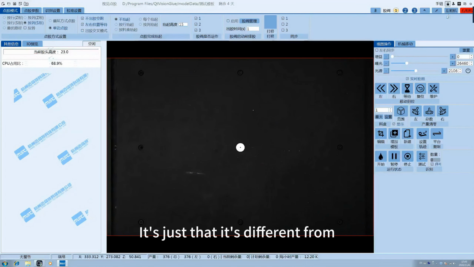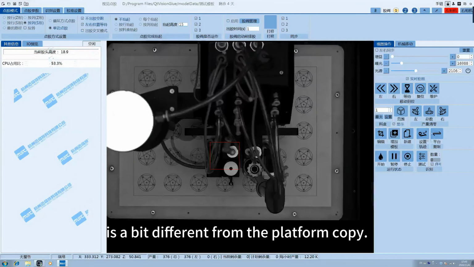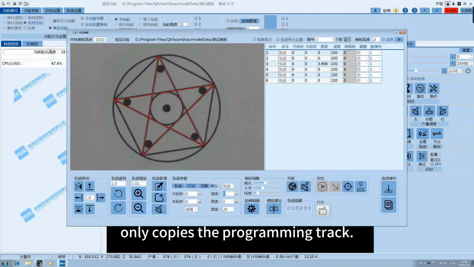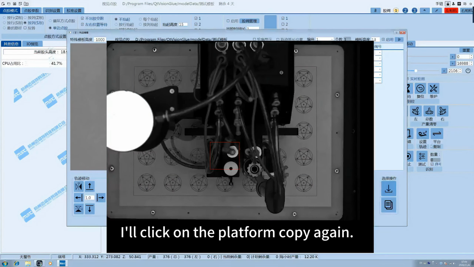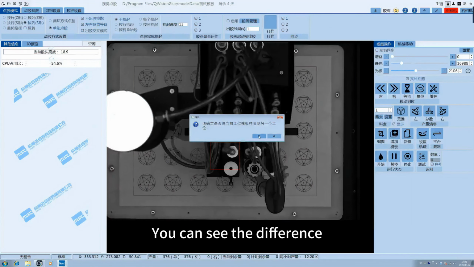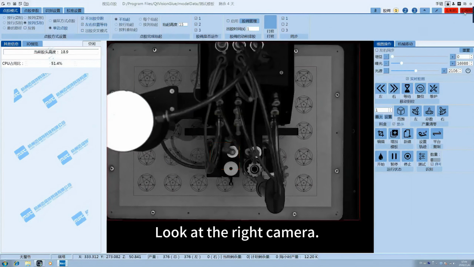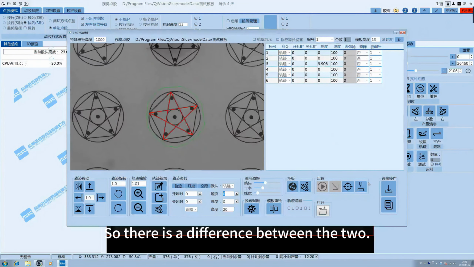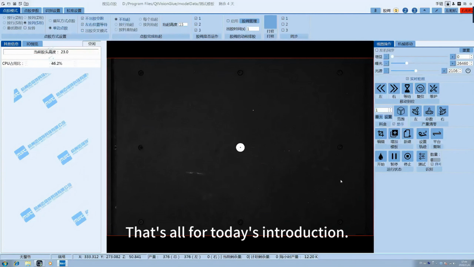It's also an operation to copy the track. It's just that it's a bit different from the platform copy. Platform copy copies the template together. It was copied together with this template. But when copying the track, it only copies the programming track, but the template is not copied. I'll click on the platform copy again. You can see the difference. After clicking on the platform copy, look at the right camera. The template is copied together, so there is a difference between the two. That's all for today's introduction.